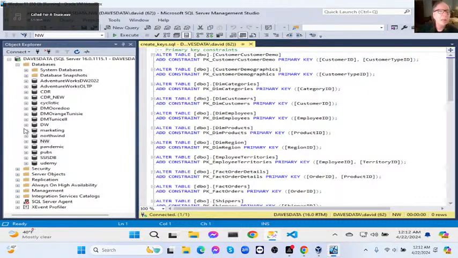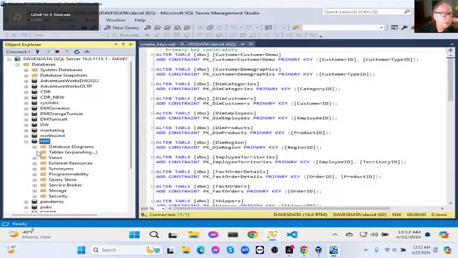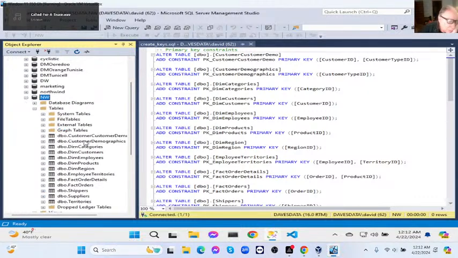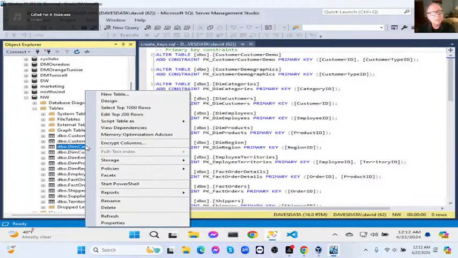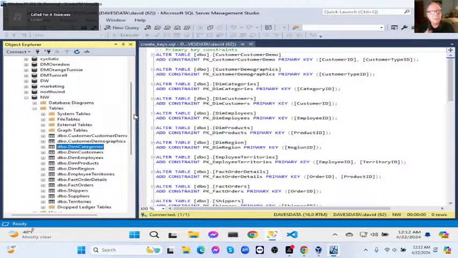Let's just make sure we don't have anything here that might cause us any problems. Because there's our tables. I think the data should already be here. That's not mistaken.